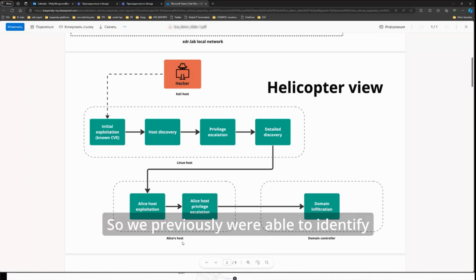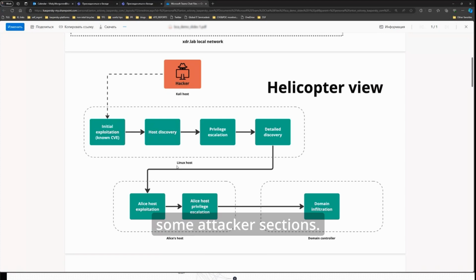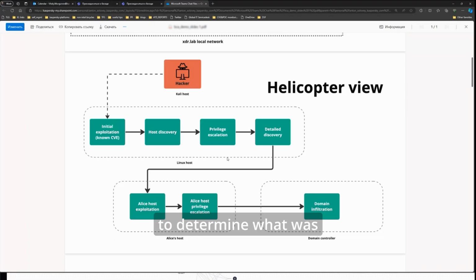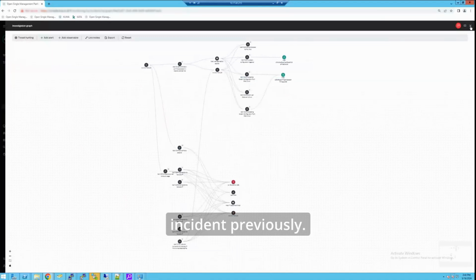Okay, so we were previously able to identify the attack flow that was performed on the Linux host. We were able to detect some of the attacker's actions. We had some alerts. We created the incident. We were able to use the MITRE ATT&CK matrix to determine what was happening on this host. And we're going to continue the same steps with the Windows host. Let's see what was happening in our incident previously.